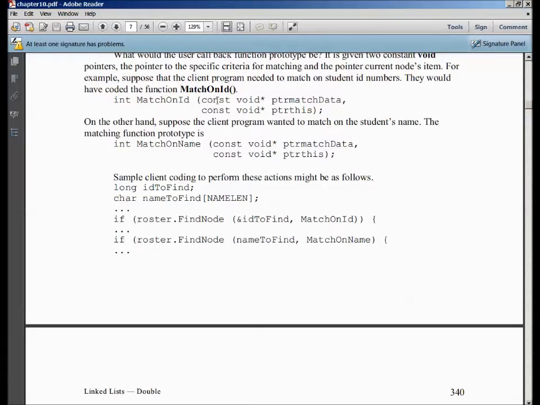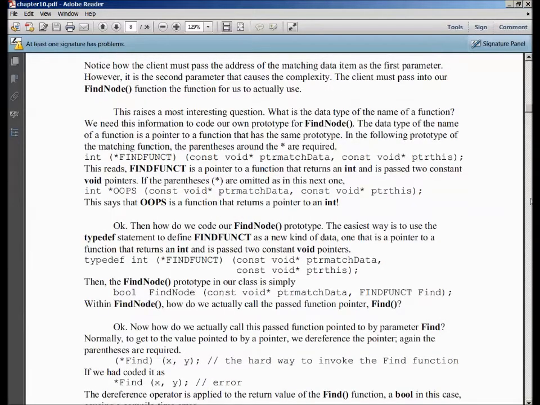So if that's what the function looks like in the client program, namely he's passed two constant void pointers, one to the data that we're trying to match on and the current node that we're asking him about to see if it is a match, how do we set up the prototype for this thing? This is where it gets tricky in our coding. The actual way to set it up is this way here.